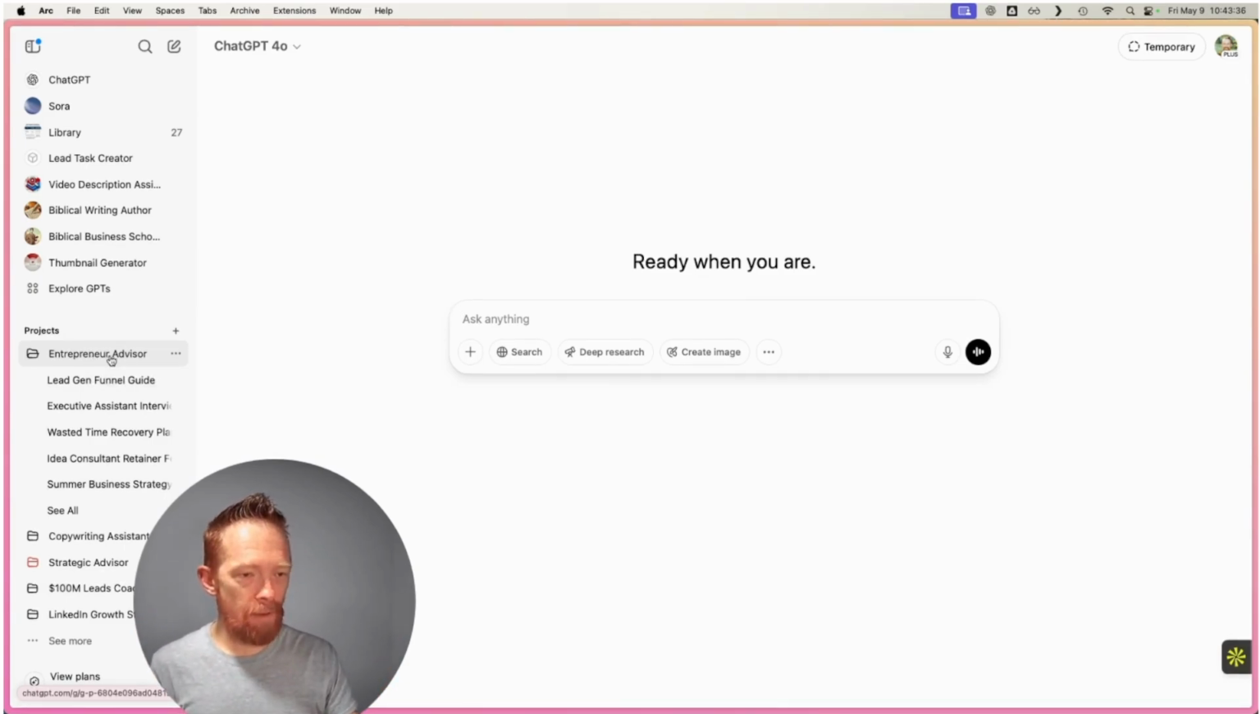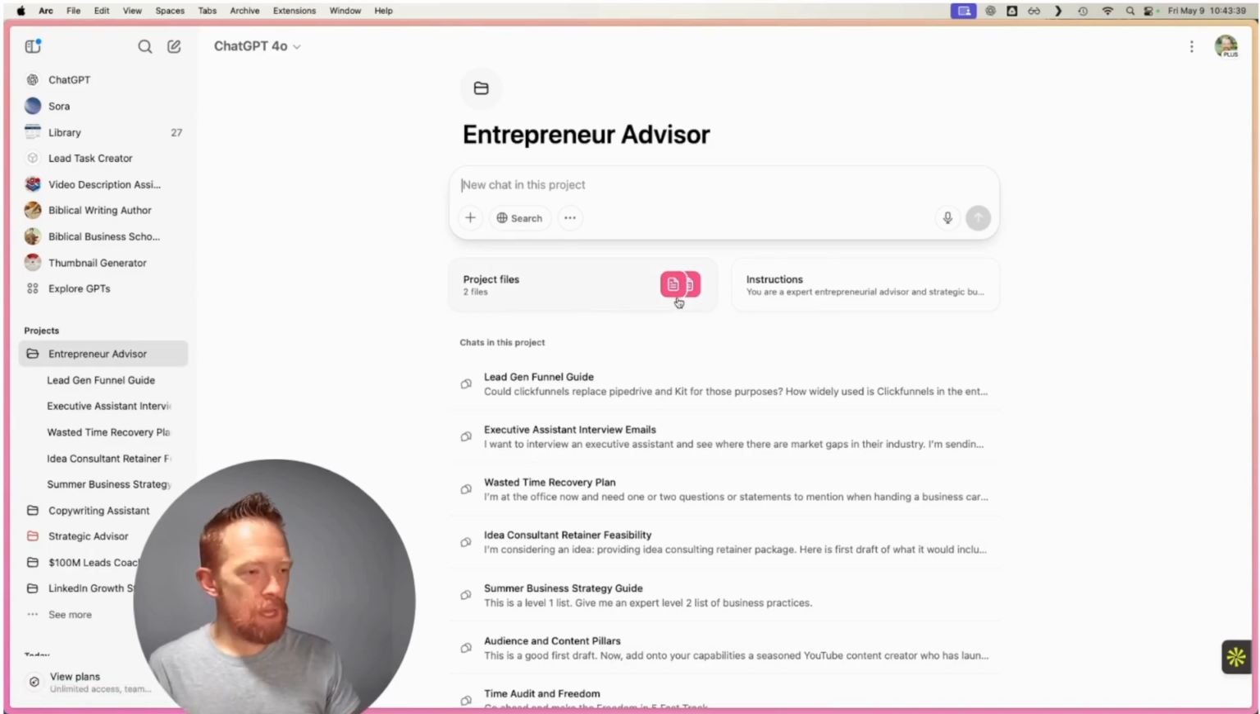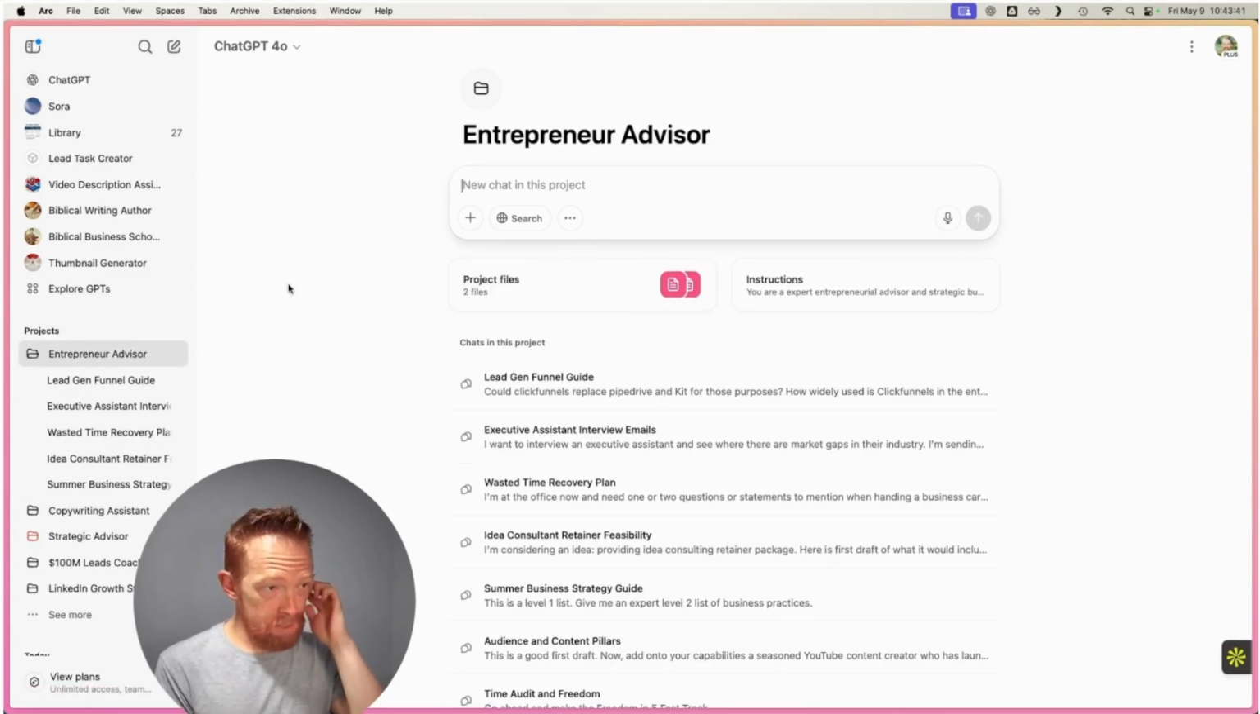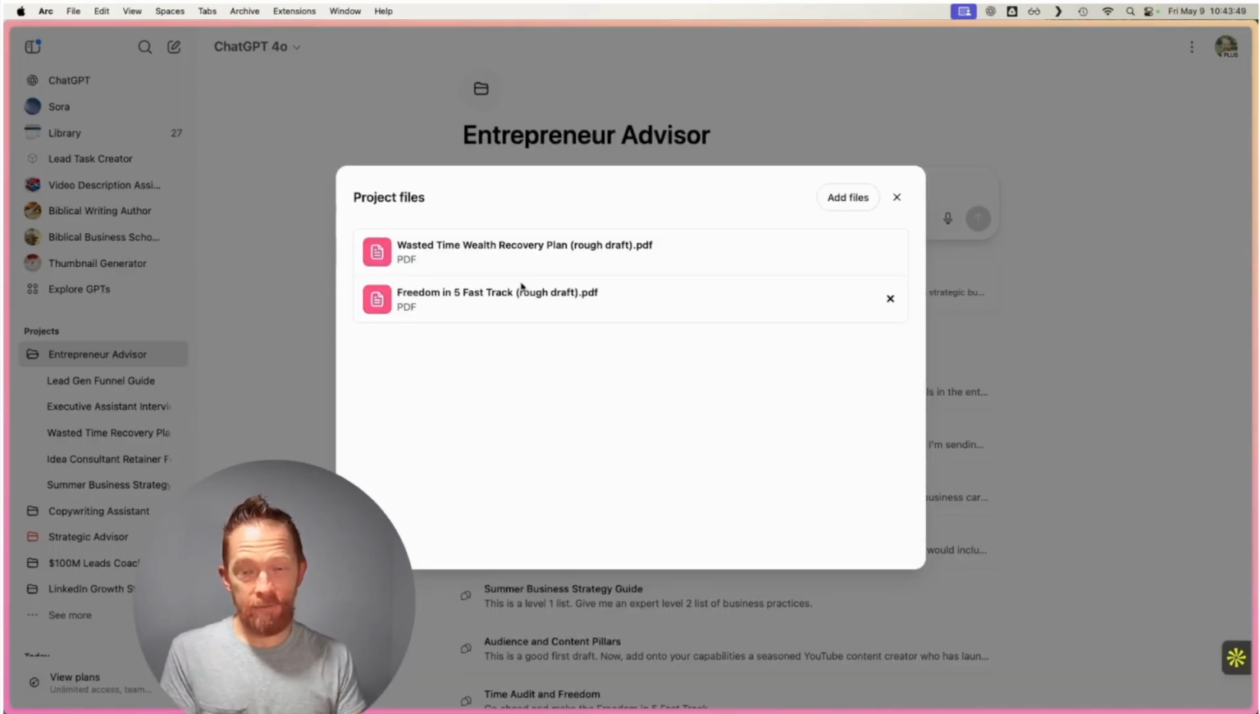I'll just go through my entrepreneur advisor. When you open up a project, you'll see this chat here at the top, and you'll see these two little boxes right here, which I love. Firstly, you can add project files. These are the two files that I added here. These are my two current offers.